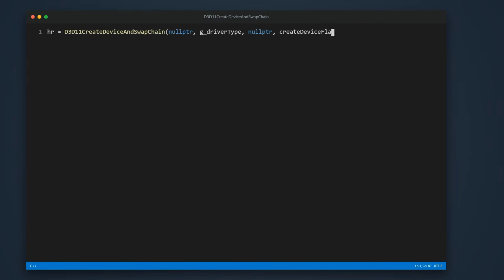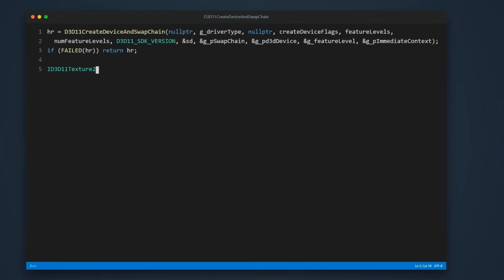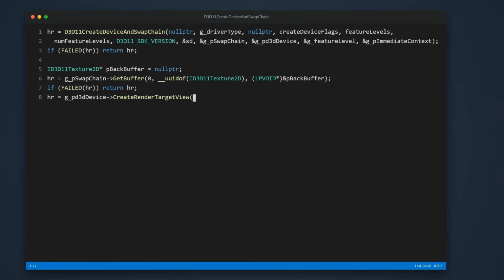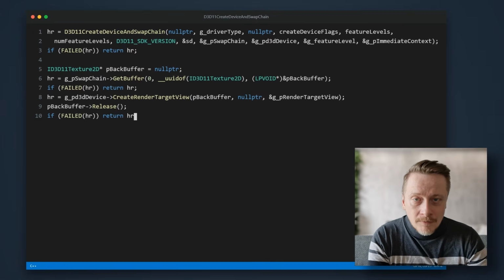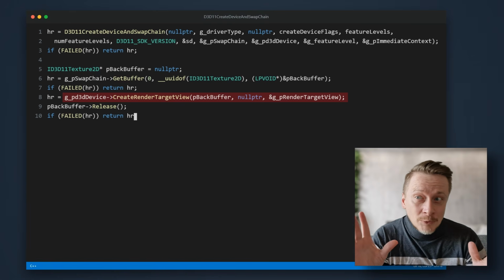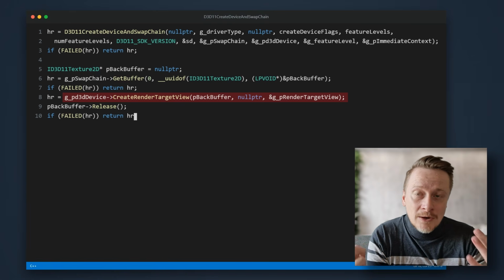But before we can draw anything, the GPU needs to know exactly where in memory it is allowed to paint. Just having a swap chain is not enough. We have to extract the hidden back buffer from the swap chain and create what is called a render target view. A view in DirectX is basically a mathematical lens that tells the GPU how to look at and interact with a chunk of raw memory. We created this render target view so the GPU can write colors to it.